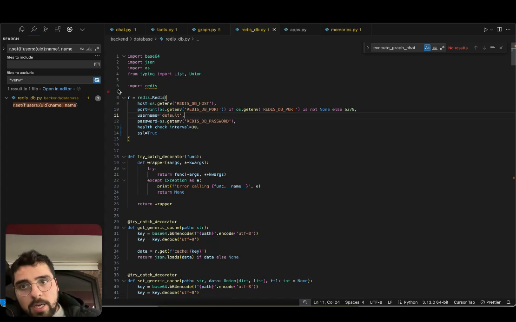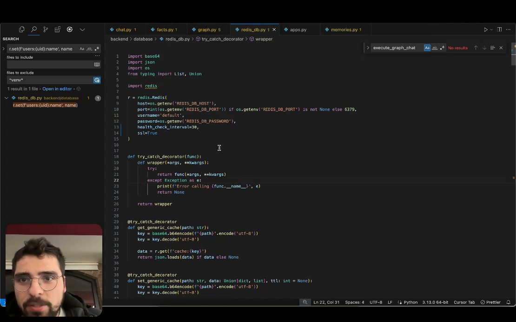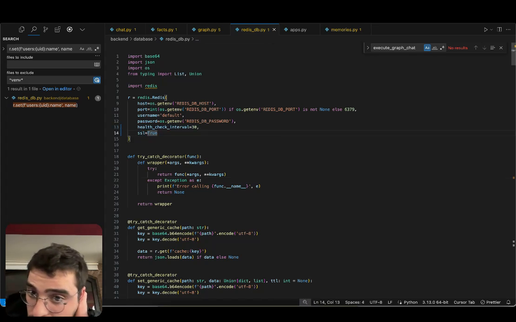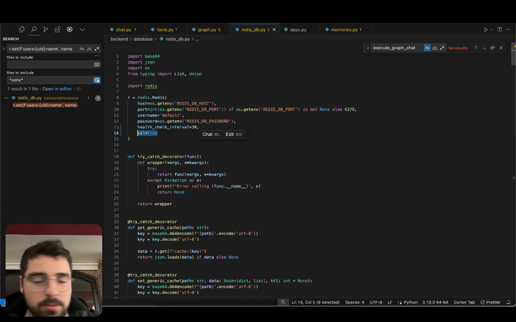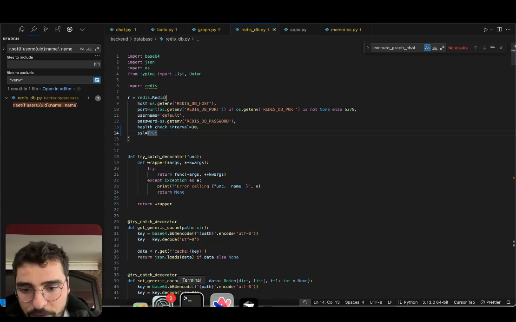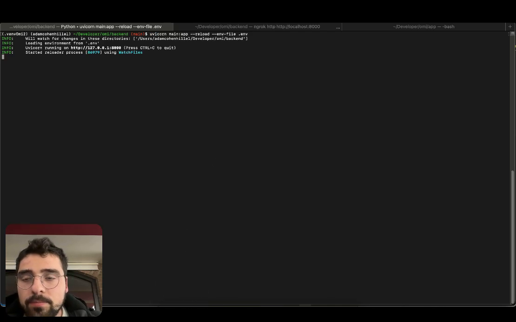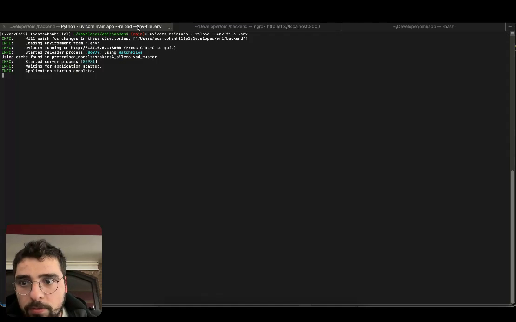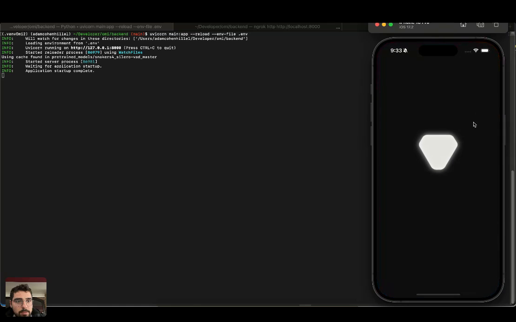And issue number two, it's a bit annoying, but in the backend database file redis_db.py, we needed to add ssl=True. I will add it as a PR, but if you see this video before it happened, just make sure ssl=True is there. And then if you run the backend again, it runs again. We have Ngrok do everything for it. We will open the app.